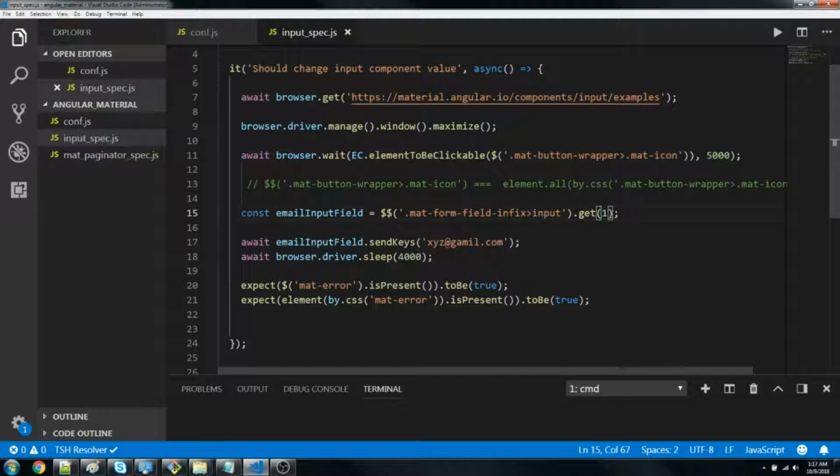It will get the first element of this. So if there are too many elements, it will get the first element. I will send the keys. I will wait for 4 seconds so that we can see the change. Now this one I just added to show you. Now this one, it will wait for this element to be present. If the error element is not there, it will mark my test case as failed.